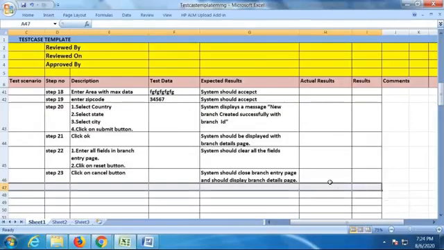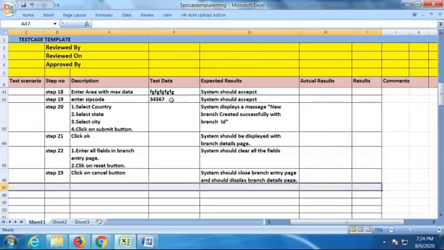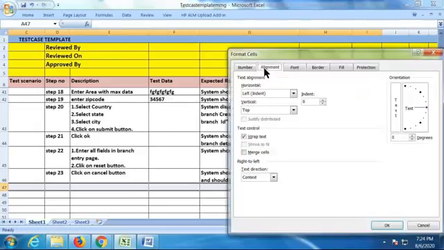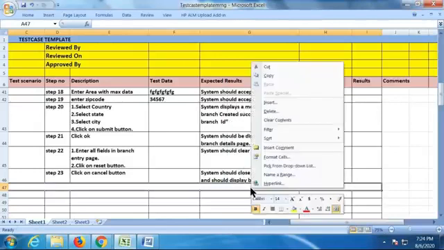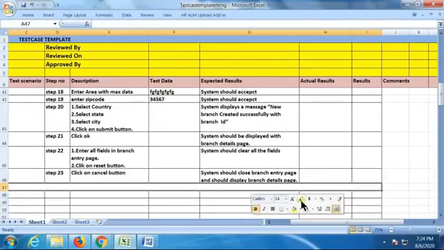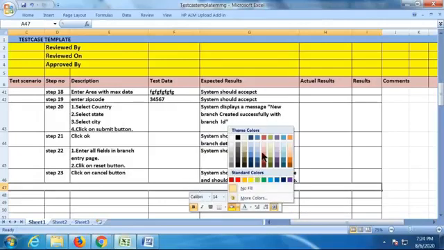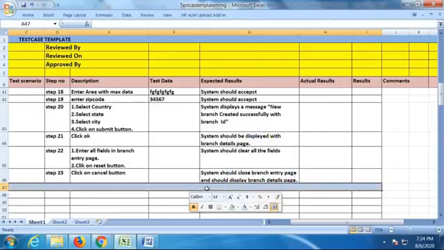Negative steps, right? Invalid. So again, format cell, format alignments, merge cell, click OK, highlight with light color, very light color, and light color.